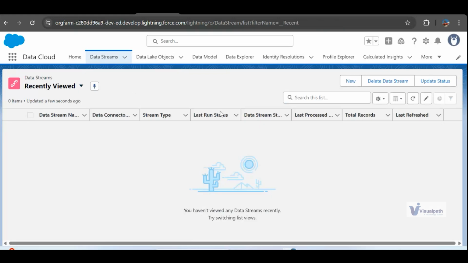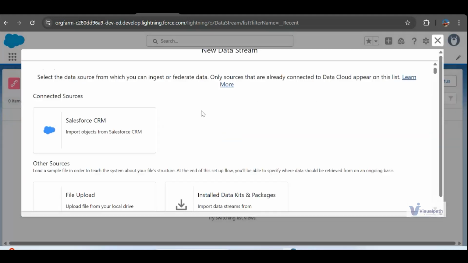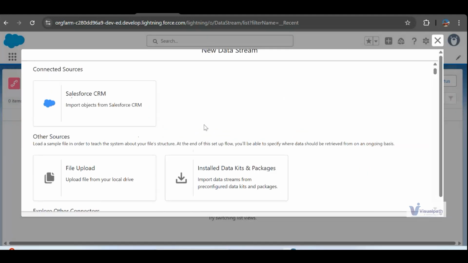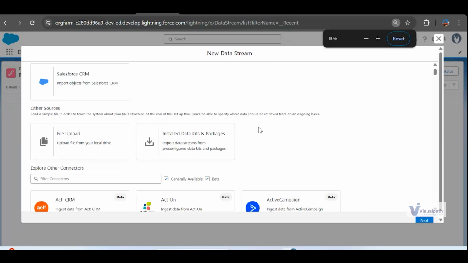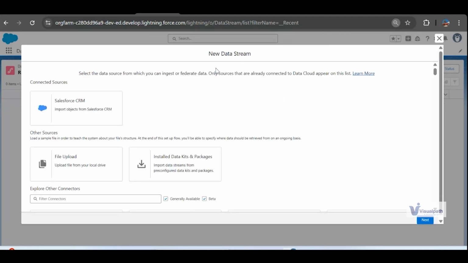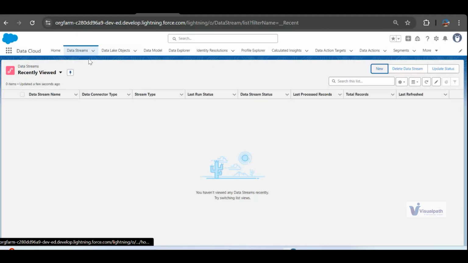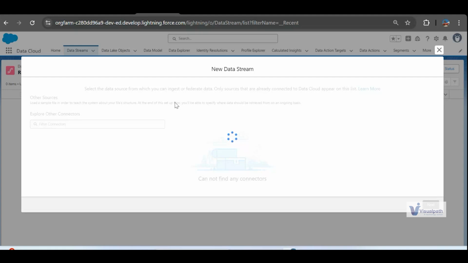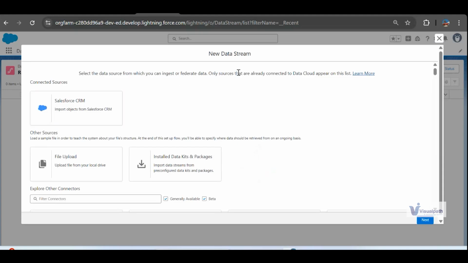The main purpose of Data Cloud is to unify the profile. So we need to create the connection, then we need to ingest the data into Data Cloud, then we can unify the data. If you see here, the data stream is the first step to ingest the data. If I click New, a new pop-up window comes. Under connected source, it is showing Salesforce CRM.